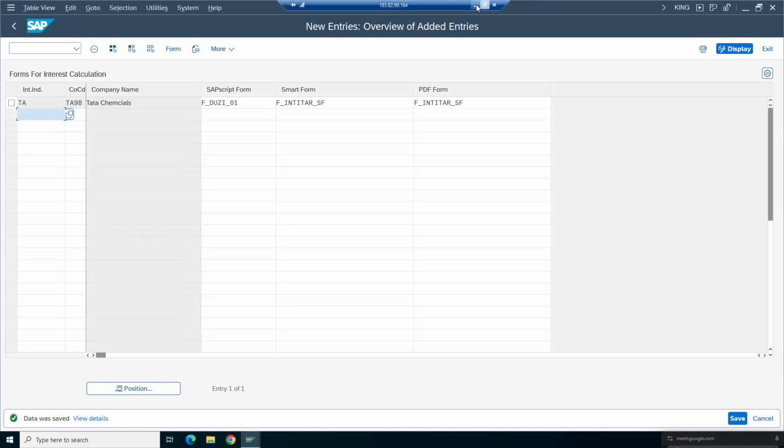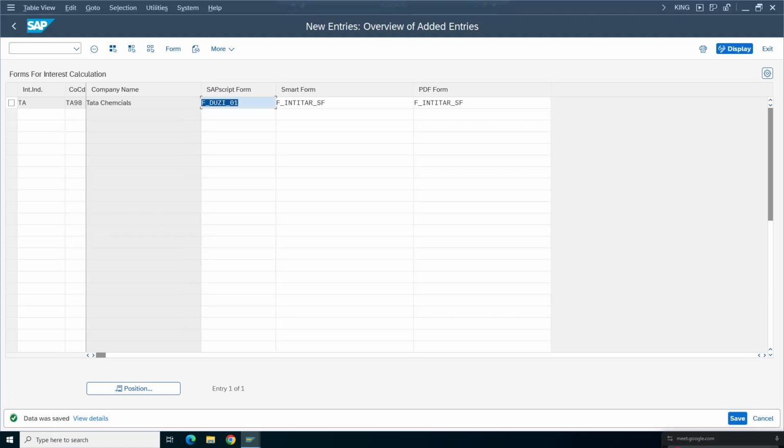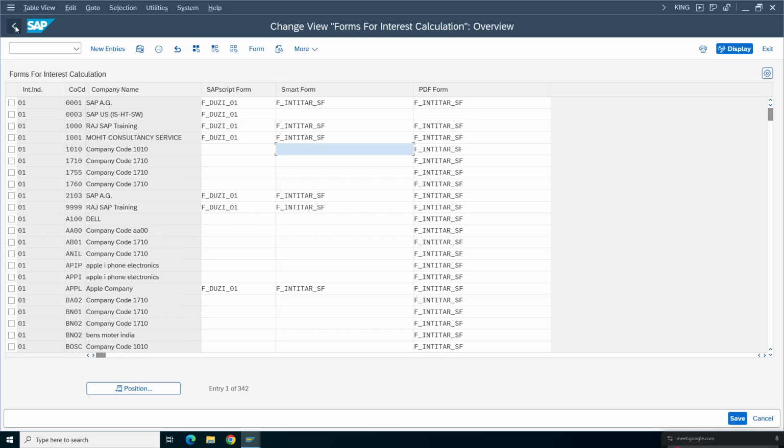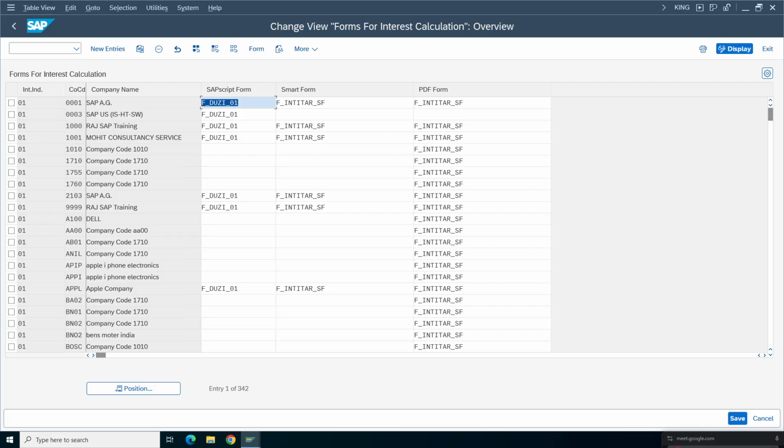So go back to our tracker. I think I mentioned the form name as FDUZ01. So let us see if this is working or not. Let us come back. So what we have done here is we just assigned the interest forms, the standard ones.